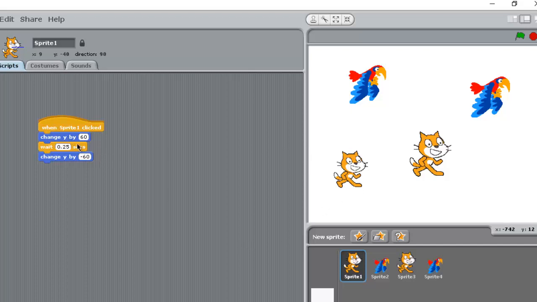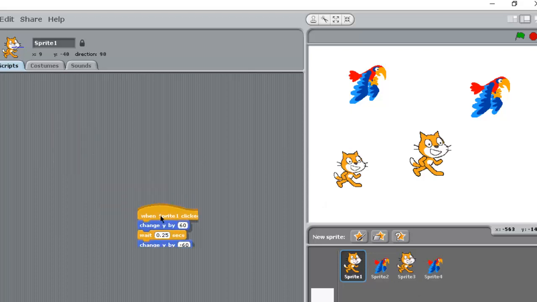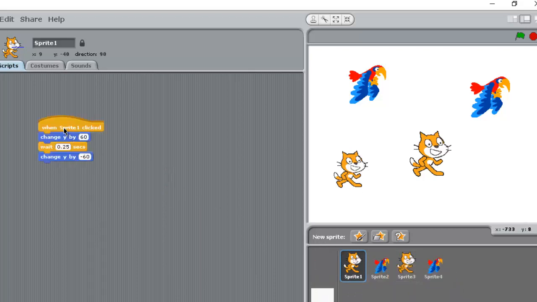Now let me paste this code over here. Just drag and drop this code over here, 1, 2 and 3. Now whenever I click here, it will start jumping. Look here, good now. That's how you can make your sprite jump.